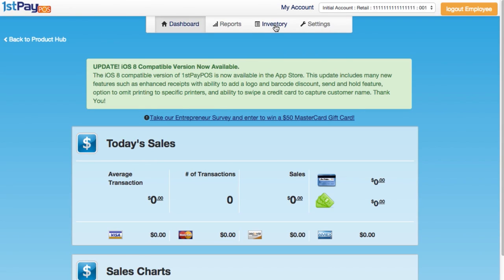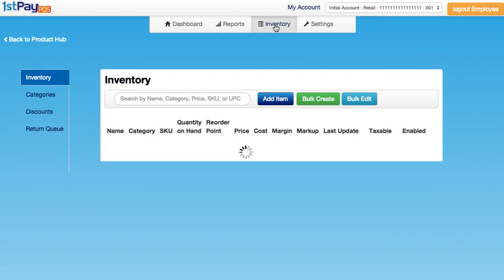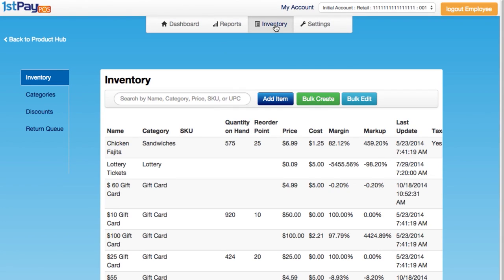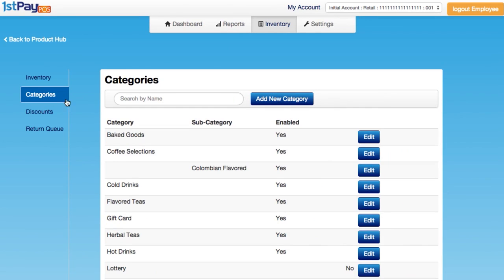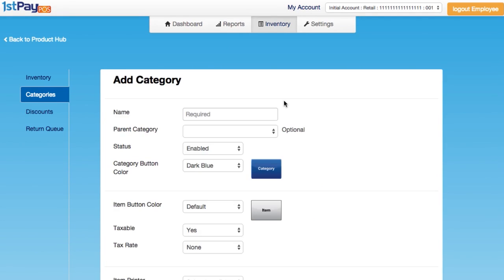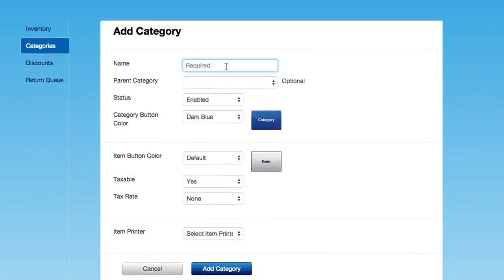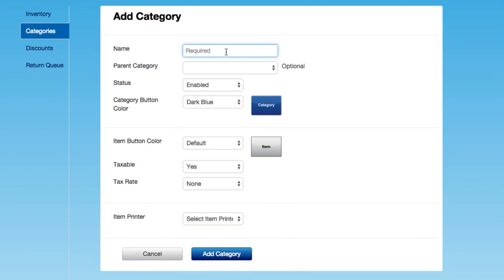In order to add inventory, you will need to first set up categories. Categories allow you to group related items or products together. Click on Categories on the left side of the page, then click Add New Category. This will allow you to add a category by entering a name, a status, whether it's enabled or not, add color coding, determine if it's taxable, and select the kitchen printer if you're sending items to a kitchen or back office printer.